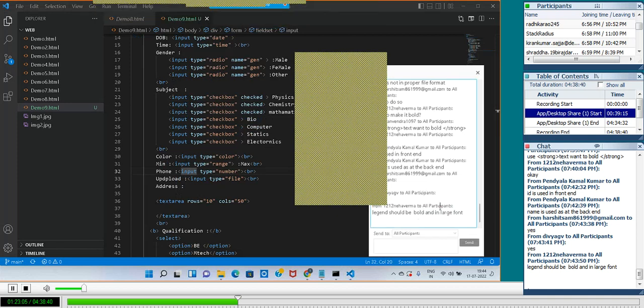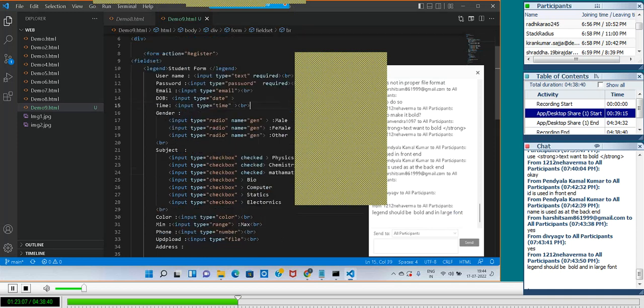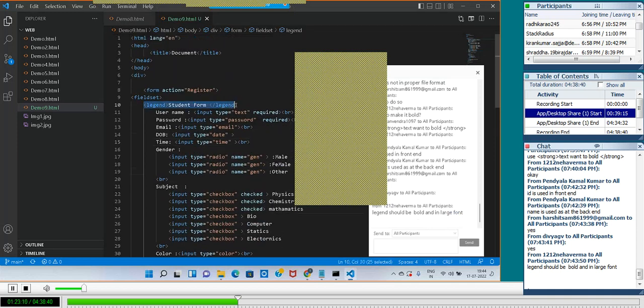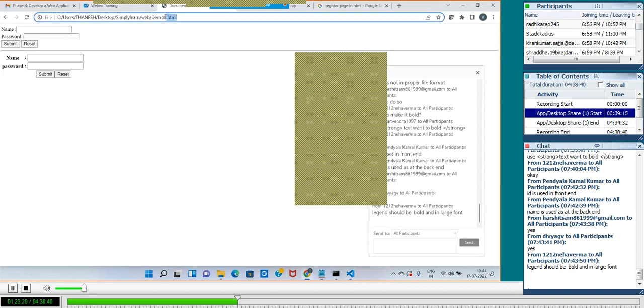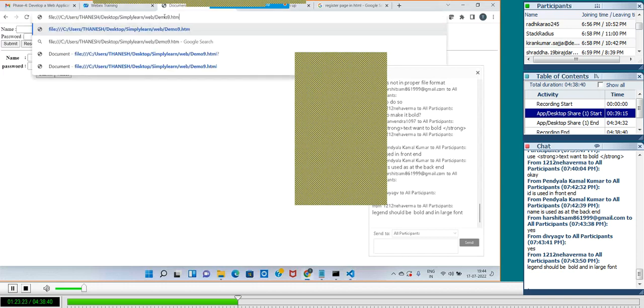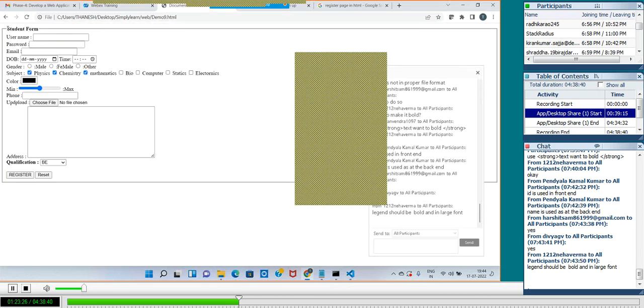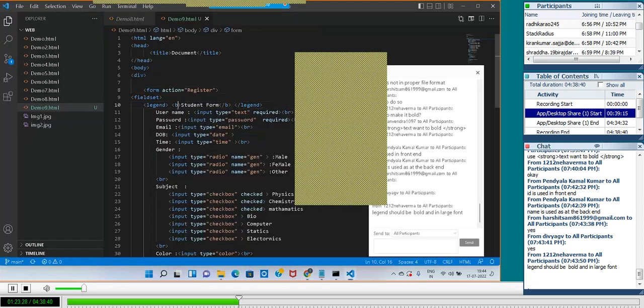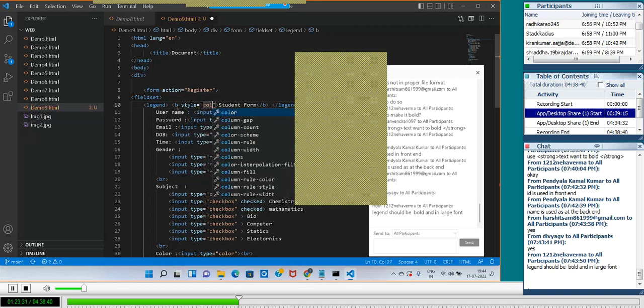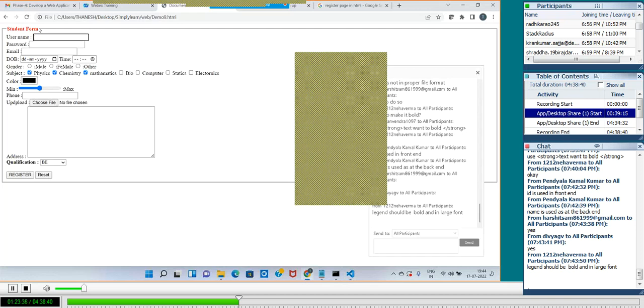Legend should be bold, that also we can do. But here they have specifically given it. If you really want it bold, we can also mention the B tag, which will automatically make it bold. Or if you want different things, we can do all that, like in 9.html. If you want a different color, style equal to color equal to red, that also will come when you execute. Bold, red, white, whatever color you want, you can do that.